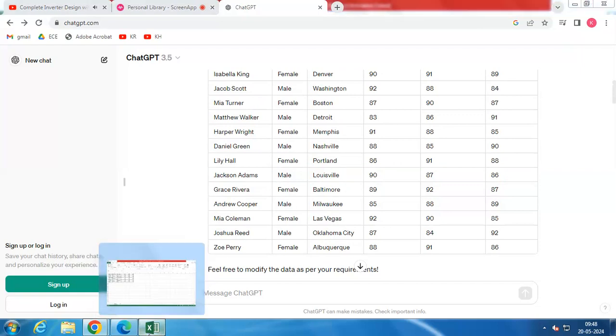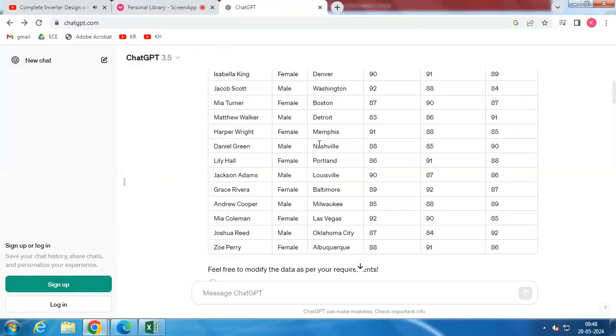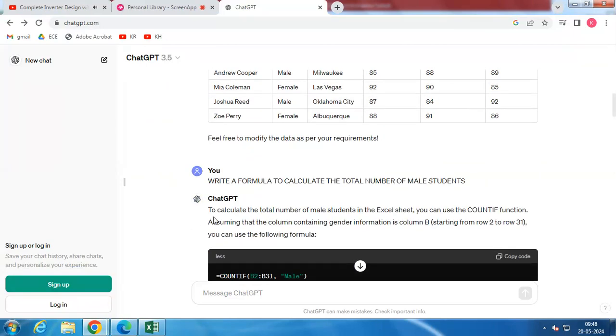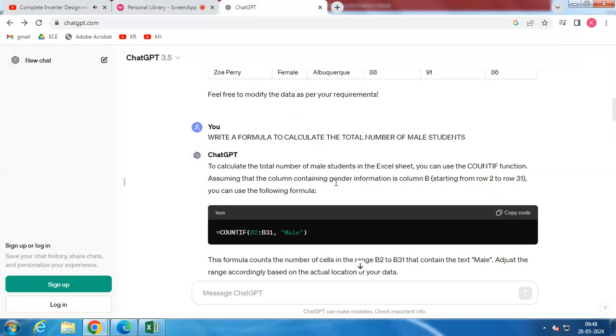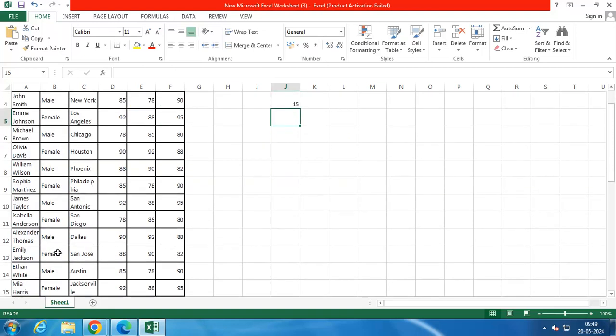As you can see, I have copied and pasted this sheet into Excel. In my sheet, in column B from the 4th row to the 34th row, there are students whose gender is given. I want to find the total number of male students in this sheet. So I have given a prompt to ChatGPT to write a formula to calculate the total number of male students. As you can see, it has given me this formula. If I put this formula in, there are a total of 15 male students.